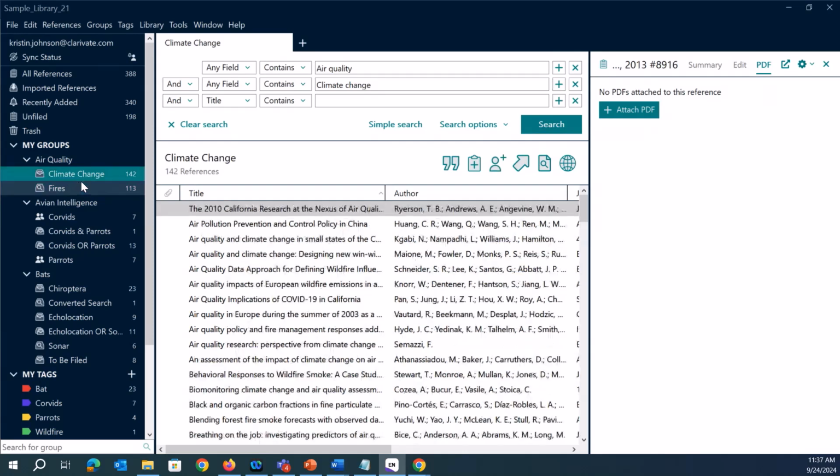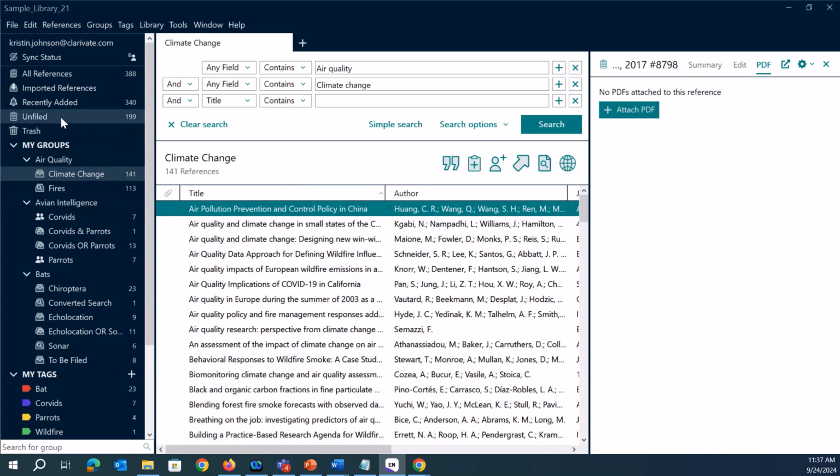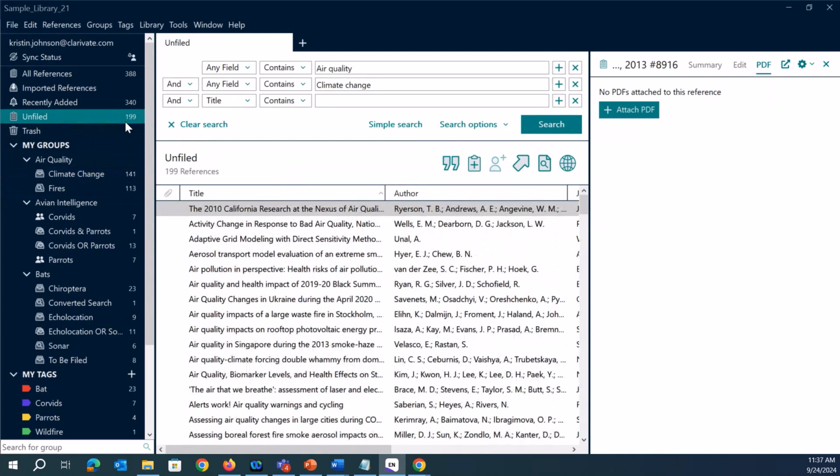Let me choose a non-smart group, a custom group. Let me click and drag, and I can just delete it out of there. And I do want to delete this selected reference, and it's not going to be deleted from my library, it's just from this group. And so it should go back to my, yes, it did. Went back to my unfiled. So it went from 198 to 199. All right.